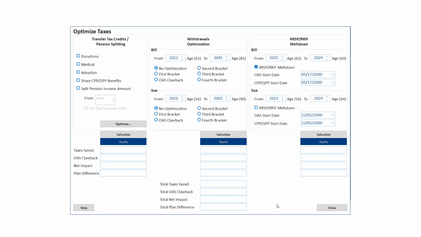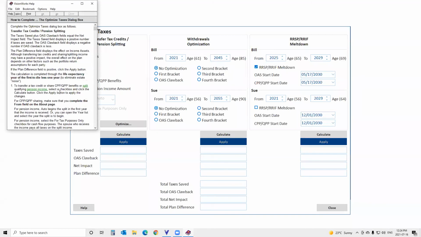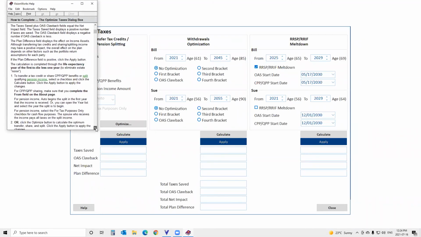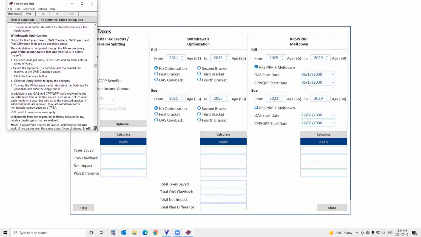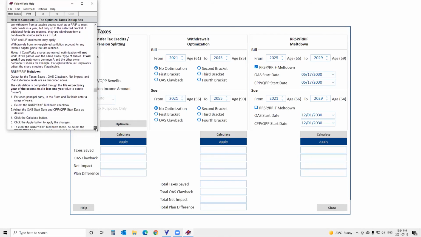So those are the things that I wanted to cover. Remember, click the help button. It will go through and give you all the step-by-step help on how to manage all of these new features.